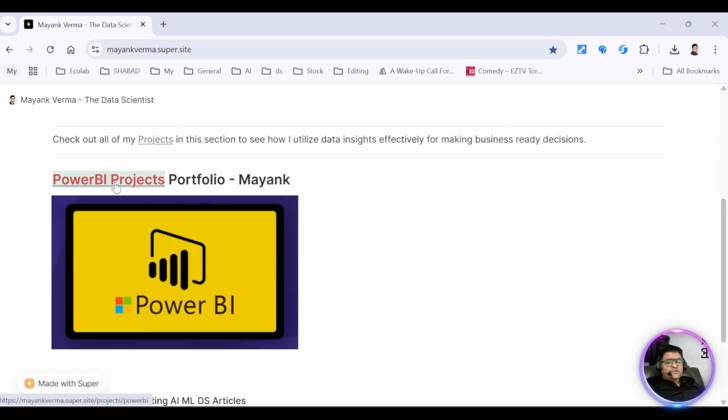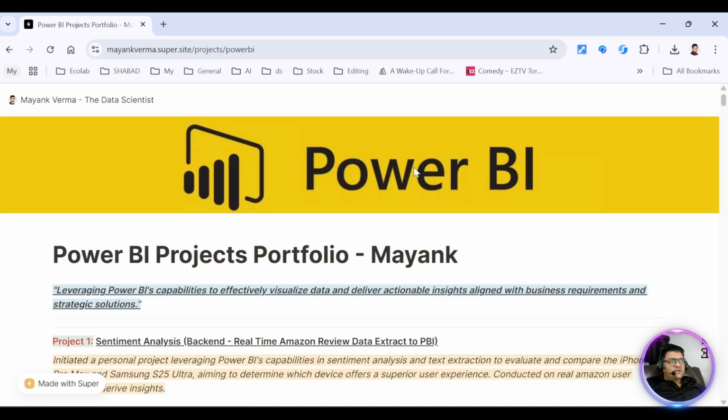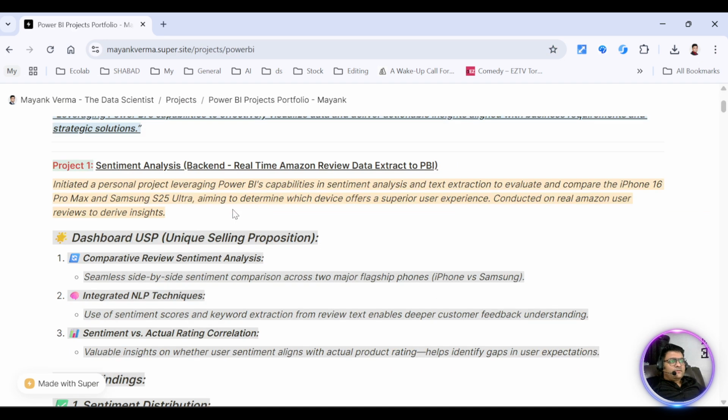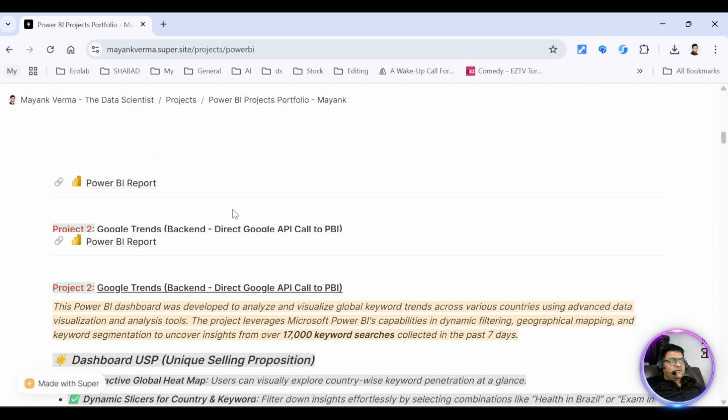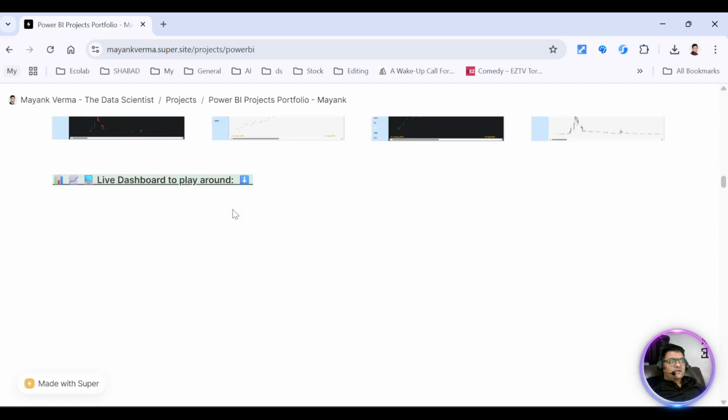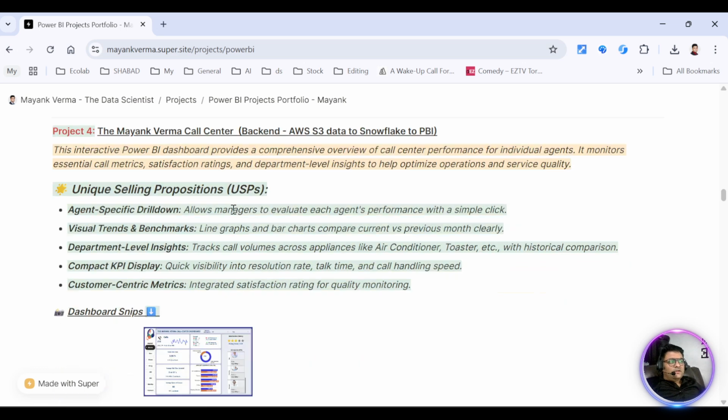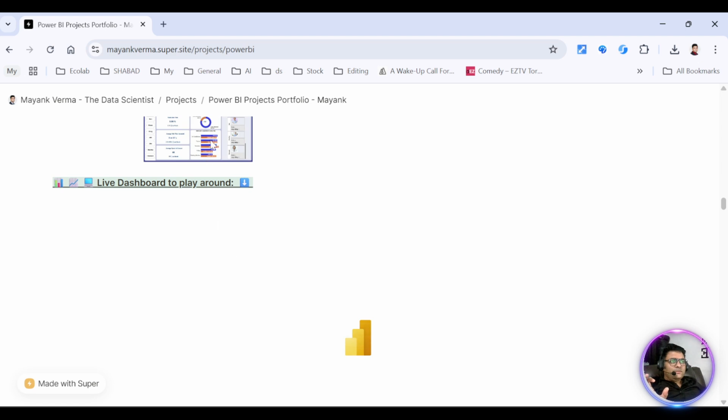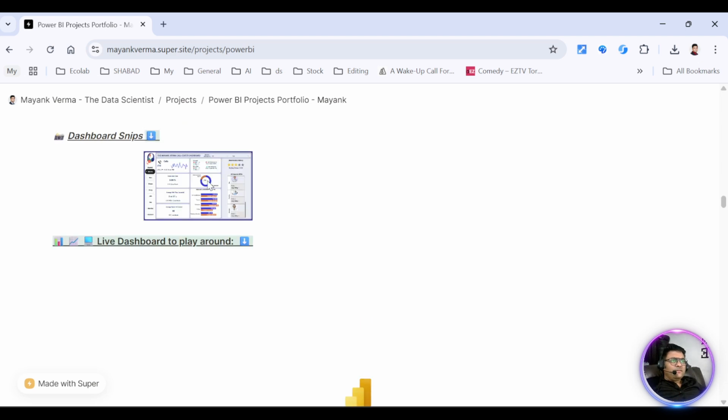Today I'm going to share another Power BI project among many that I have already shared. This one is also special; I tried to do something new with it. I couldn't come up with a better name than Mayank Verma Call Center. This is a call dashboard to visualize important key metrics for a call center.